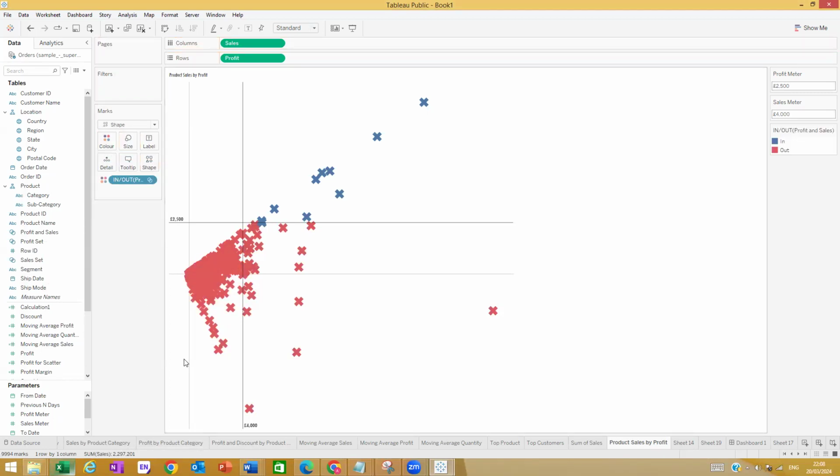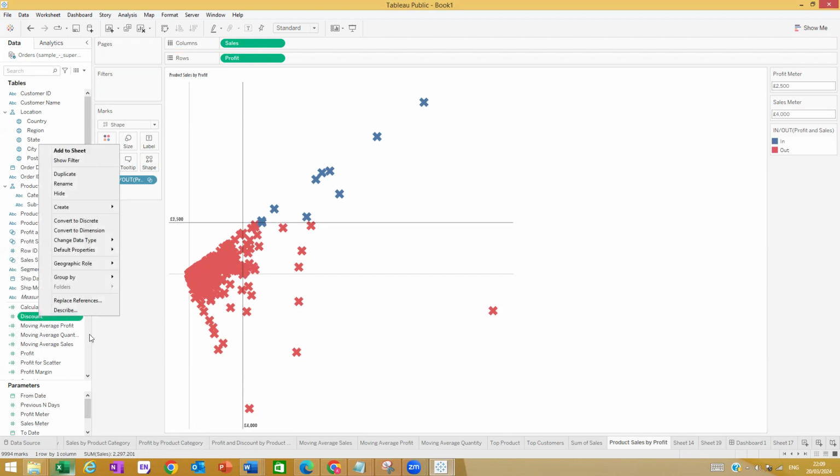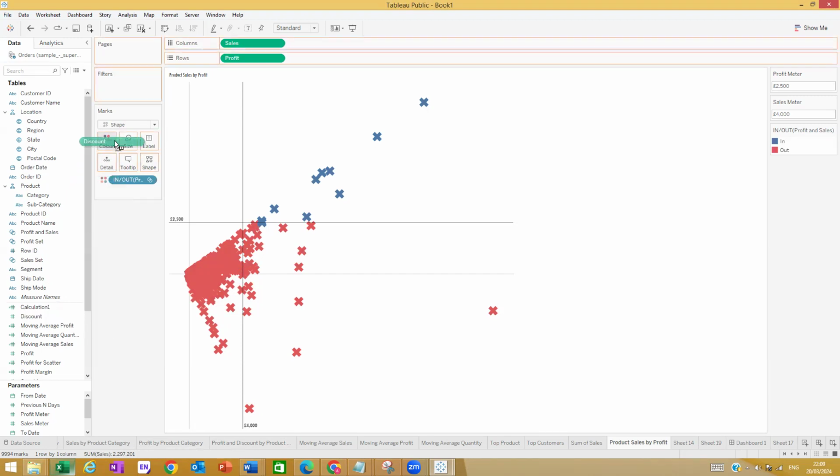But imagine, for example, that in addition to this, I want to see one other parameter. I think we calculated discounts one time. Let me put discount on color and let's see what happens.